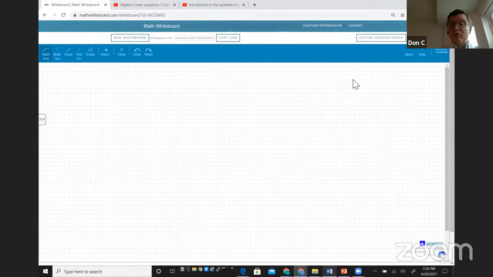And even though I'm using a Windows device, this is running in a browser, so it can run everywhere. It can run on a Windows machine, it can run on a Chromebook, an iPad, a MacBook. It just runs on every device because it runs in a browser. And again, you can use a keyboard and a mouse to use Math Whiteboard just as effectively as with a stylus. But let me show you what Math Whiteboard is all about.